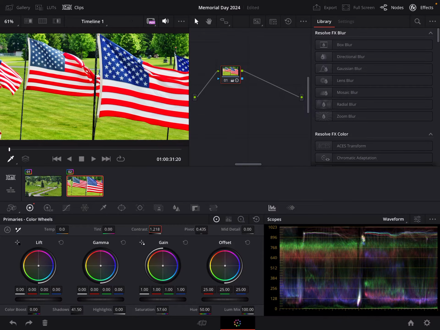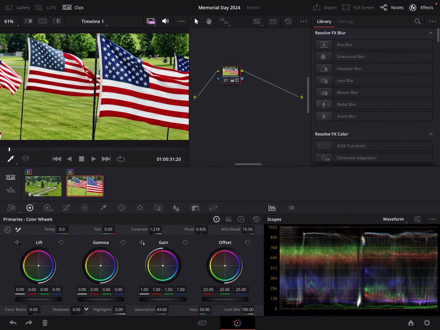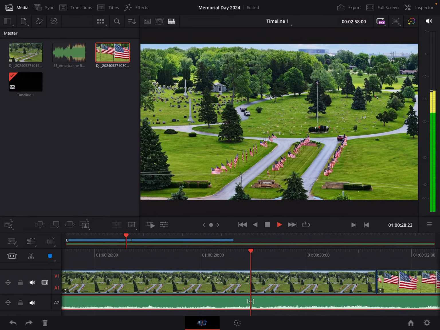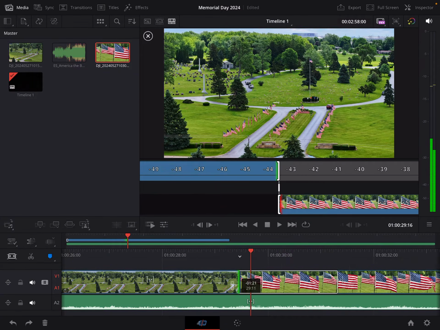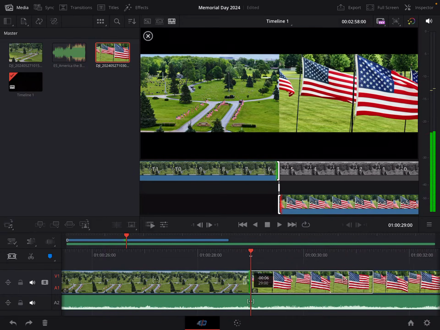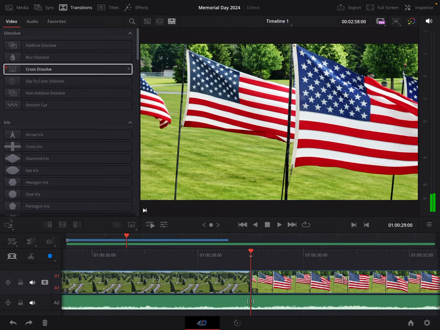And you see it's too bright now, but we can easily throttle that down, maybe do a little mid detail, I don't know, maybe not a lot, maybe lighten the shadows, and just something like that. So let's see. We can drag a little transition, cross dissolve.